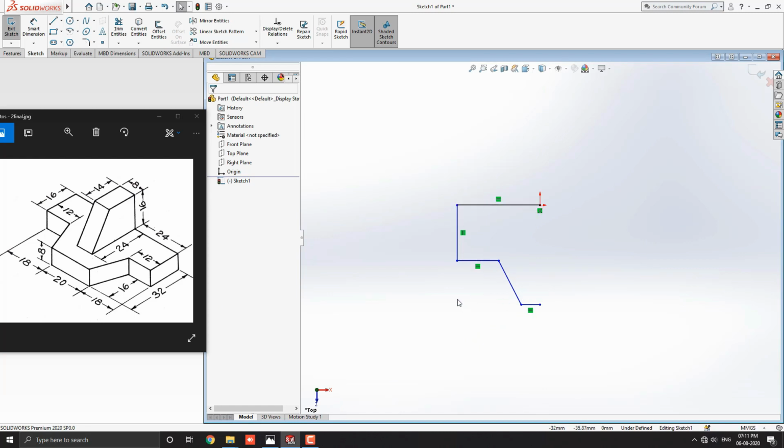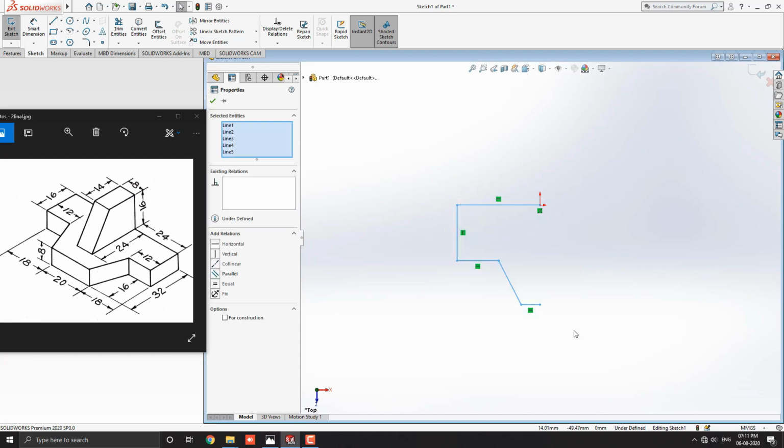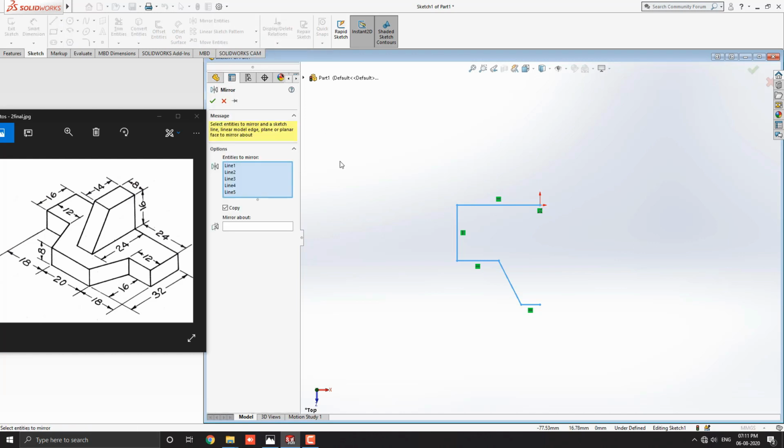Now we select all lines with the help of window cross selection. Then select the mirror entities tool from the sketch tab. Make sure all selected entities are added in the entities to mirror section. Also, make sure all selected lines are changed to sky blue color. Select the mirror about.